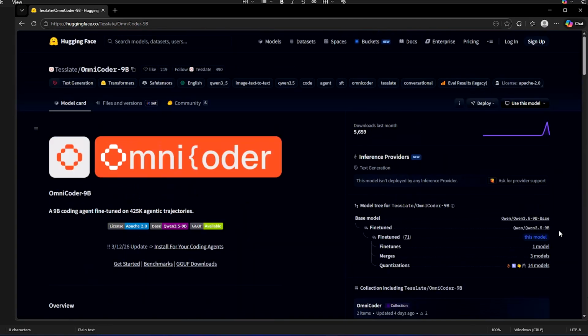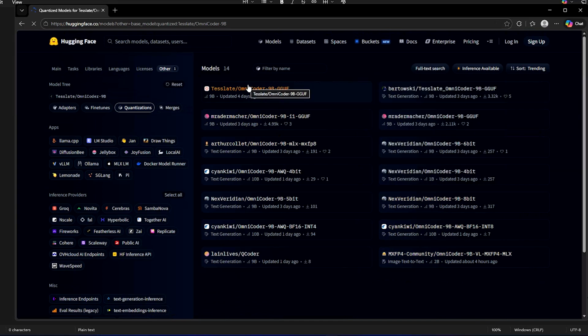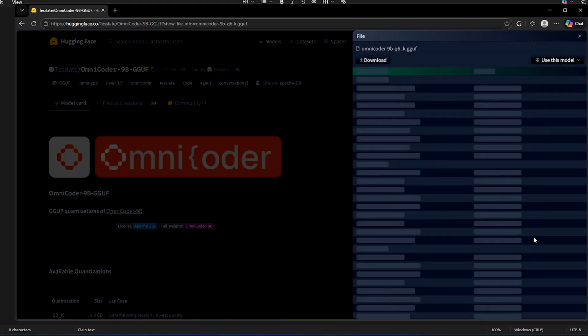So let's download this model. I will be downloading the quantized model, and this is fine. Search for OmniCoder 9B GGUF, and I will be downloading the 5-bit model. Let's download the 7-bit model.